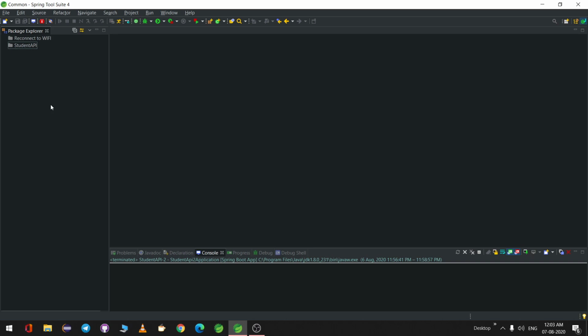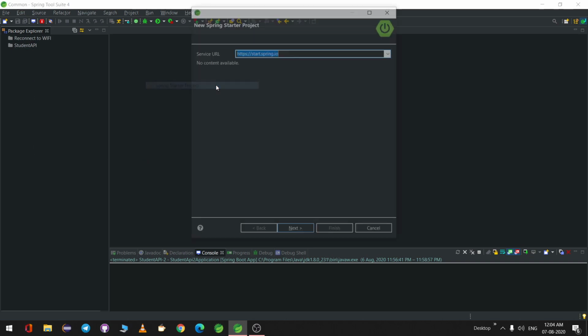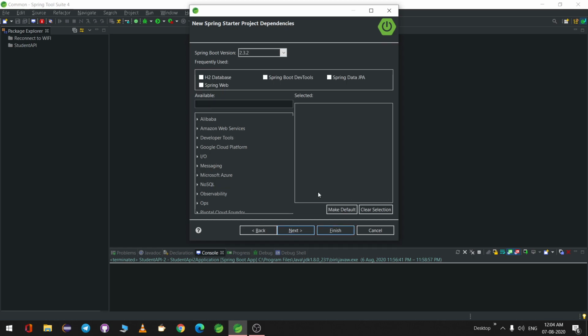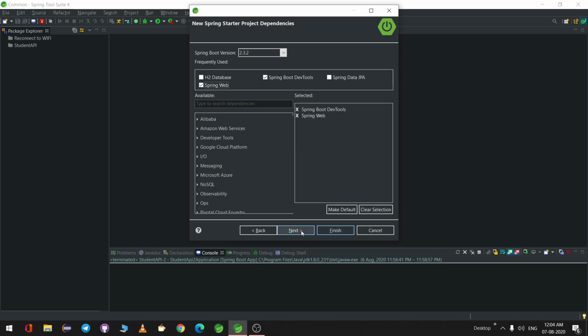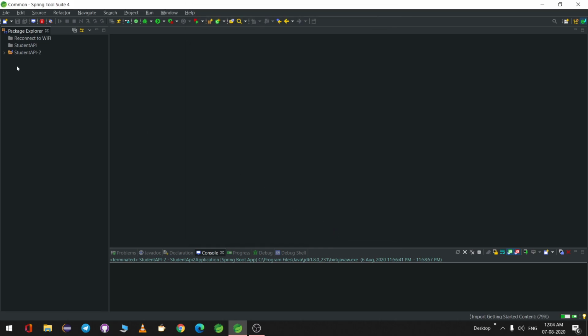Okay, let's get started. So I'll just quickly create a new Spring Starter project. I'll name it API2, and the rest of the things I'll keep as they are. So I need Spring Boot Dev Tools and Spring Web. Apart from this, as of now, I don't need anything. Okay, I'll just click on next, finish. Now our project is ready.